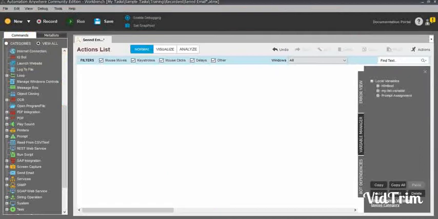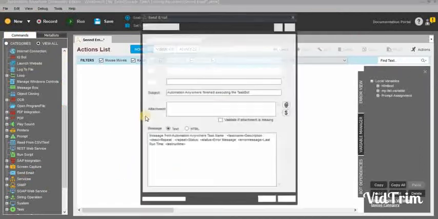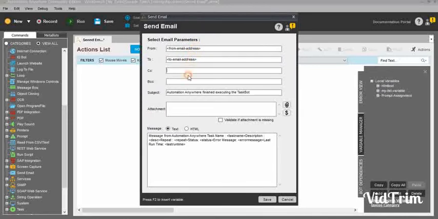So let's start. In the workbench you can see the send email command. When you double click or drag and drop, you can see the window with from address, to address, CC, BCC, subject line and the attachment.